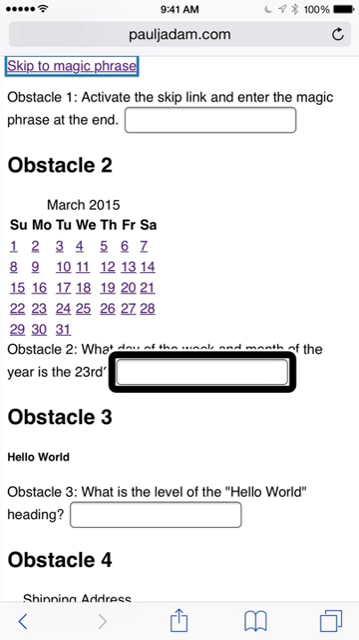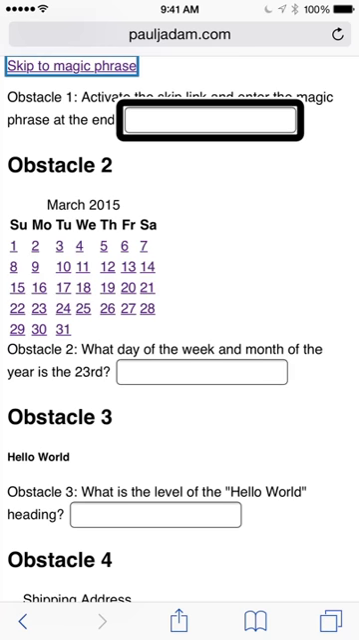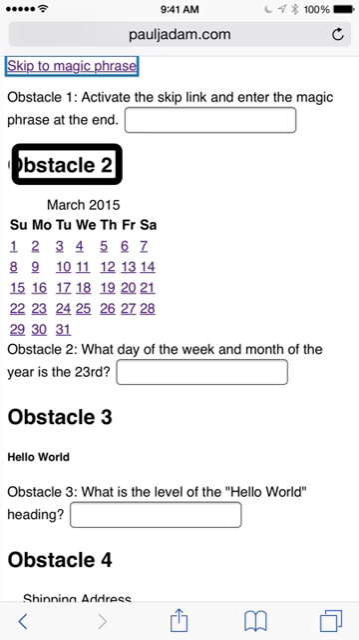Obstacle 2. What day of the week? Obstacle 2. Heading level 2. March 2015. Table start. So when I swiped into the data table, the caption element was spoken. It didn't actually focus on it, but it did speak it.